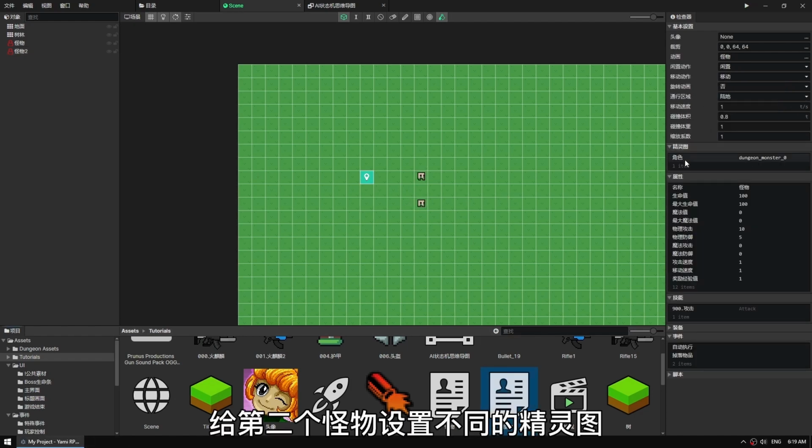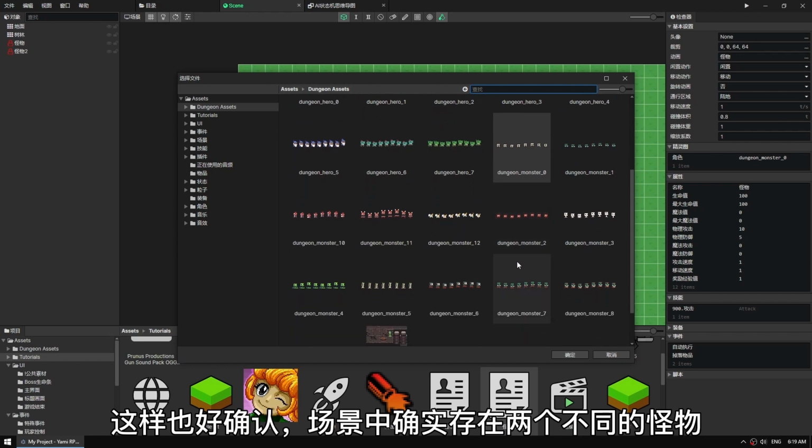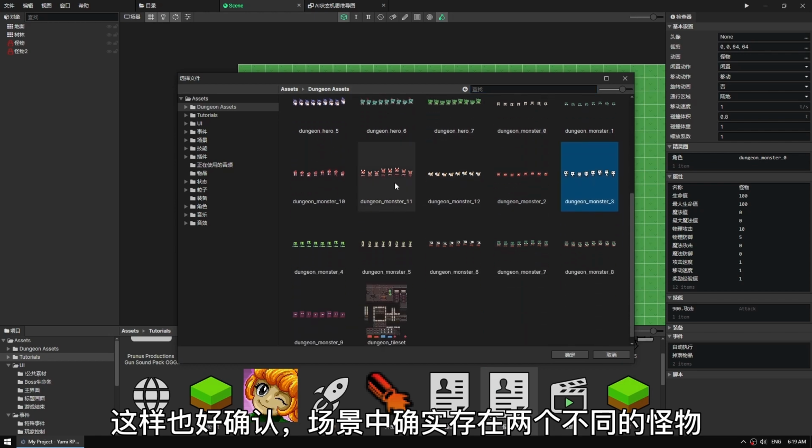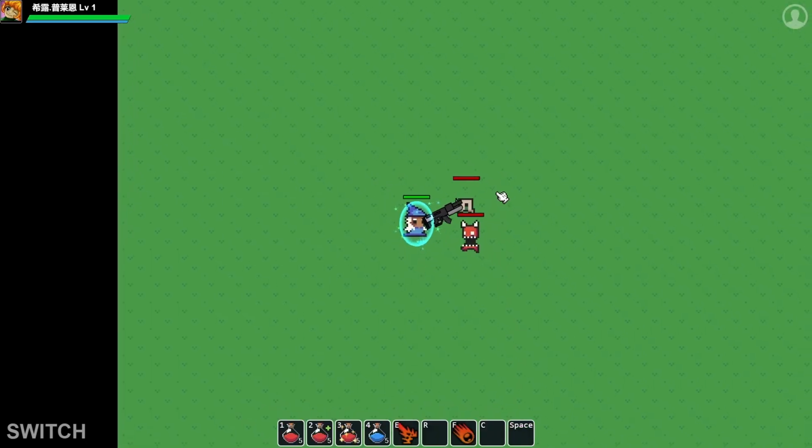Set a different sprite for the second monster. This is also good to confirm that there are indeed 2 different monsters in the scene.